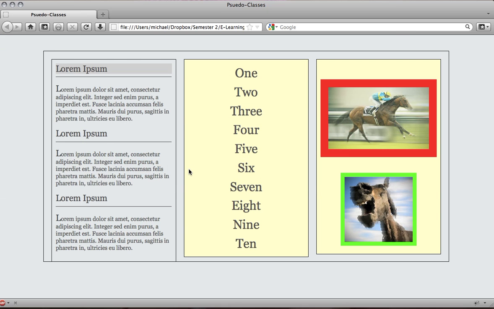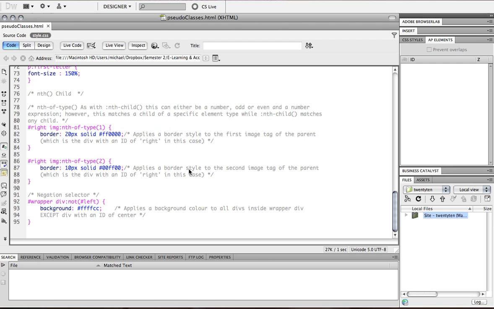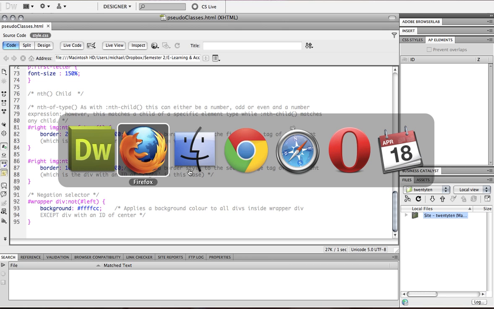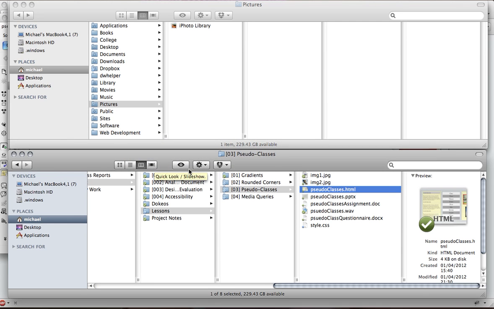So that brings us to the end of this tutorial, and we will see you in the next tutorial, where we will take a look at CSS3 media queries.